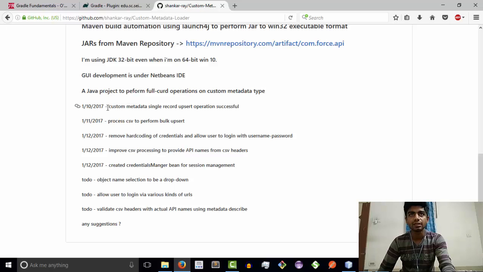So initially we had custom metadata single record upsert, and also we had bulk yesterday, I guess. And then process CSV to perform bulk upsert, we had this. So these are the things I did today. Remove the hard coding of credentials. So now we have smooth login flow, and then CSV processing to provide API names from CSV headers. So we are doing that also.